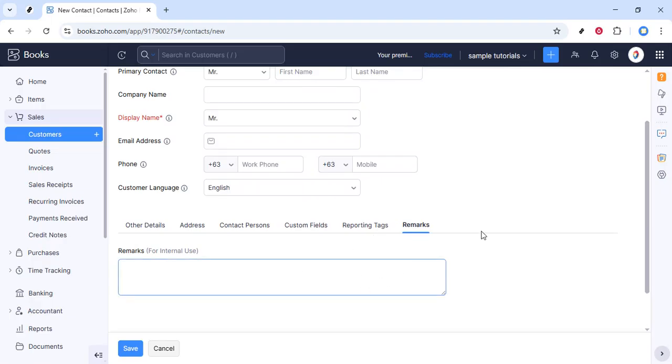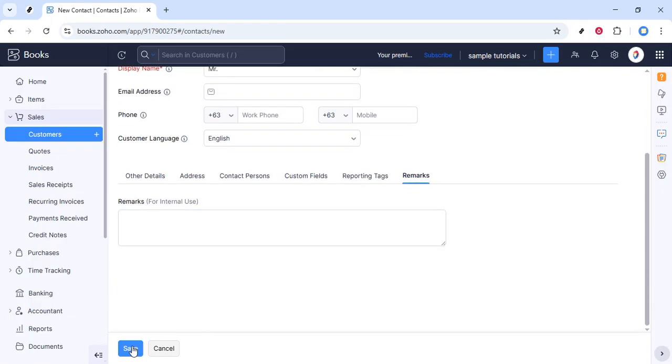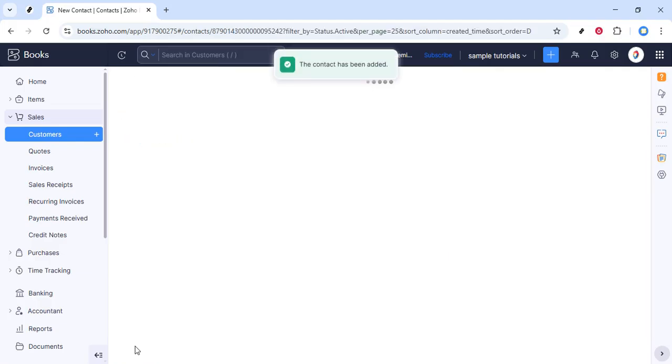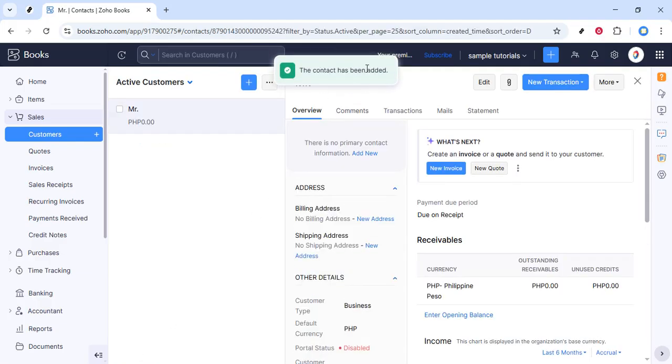When you're satisfied, click Save. Zoho Books will create the customer and show the profile page where you can review details and begin sending estimates or invoices right away. That's it. You've gone from the dashboard to a complete customer record with the essential details and helpful context captured.